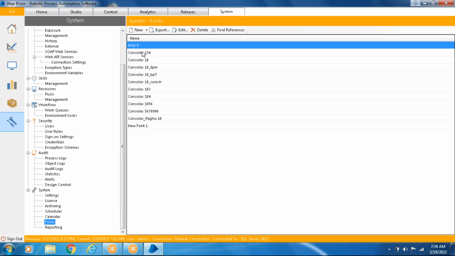So to use those actions, it is compulsory that we choose a particular font. We need to choose which font to use.